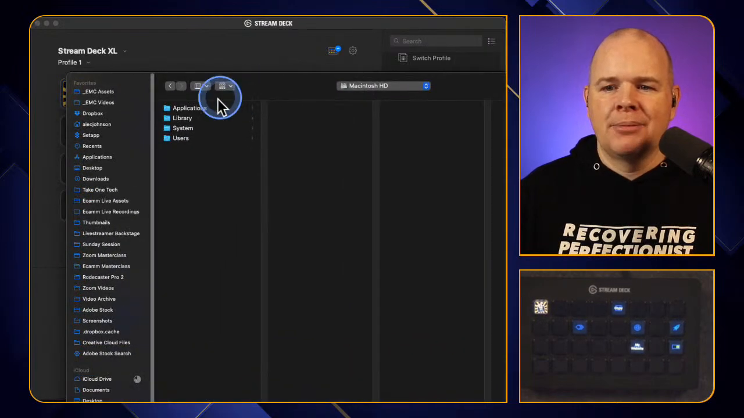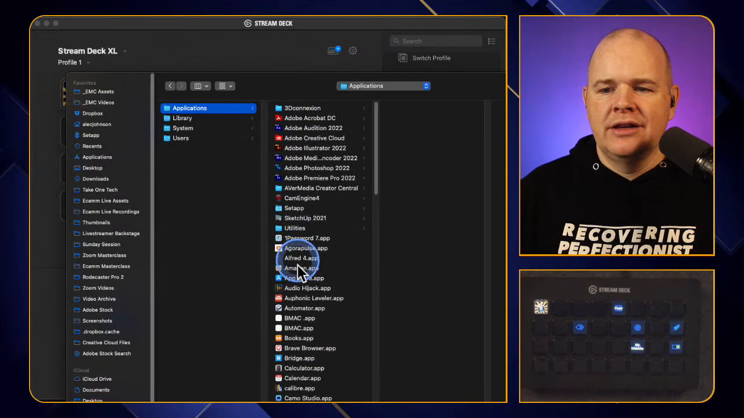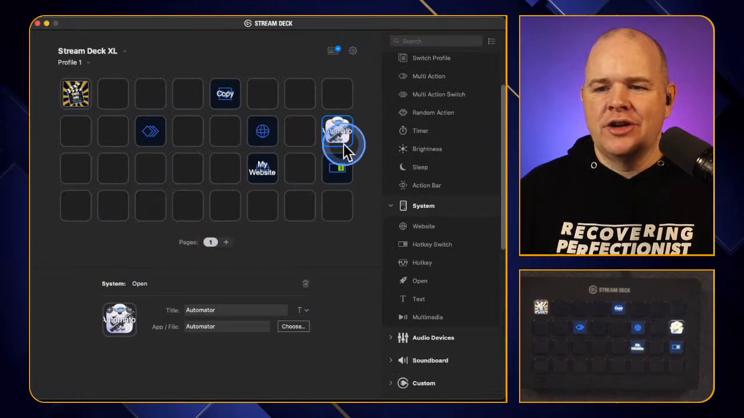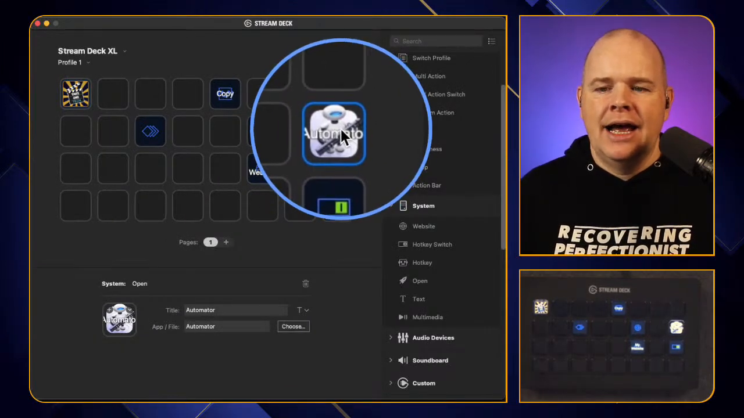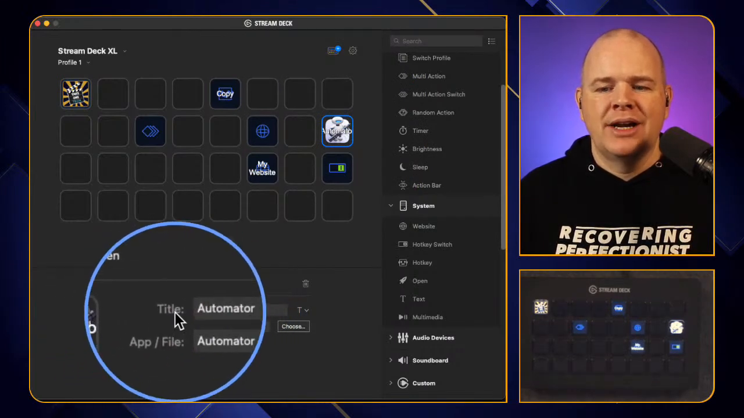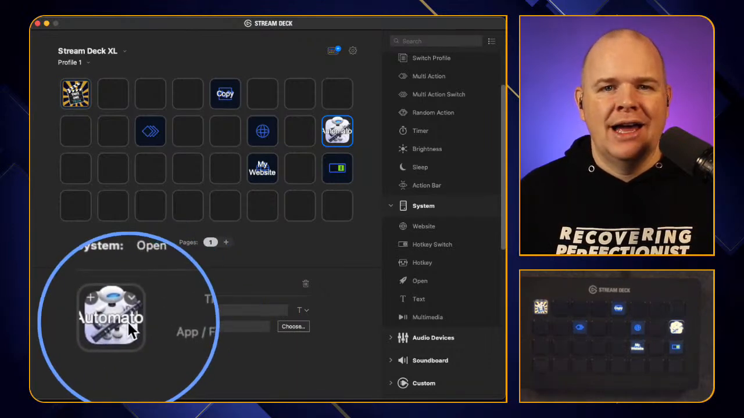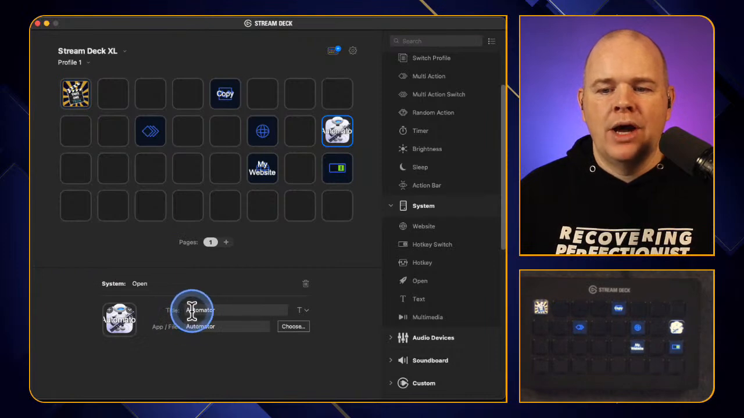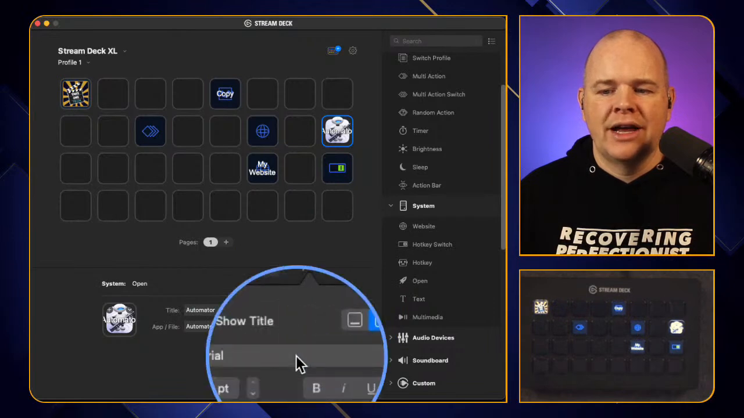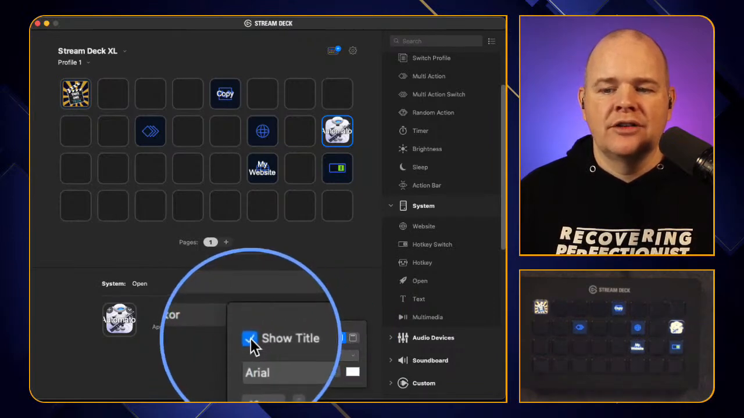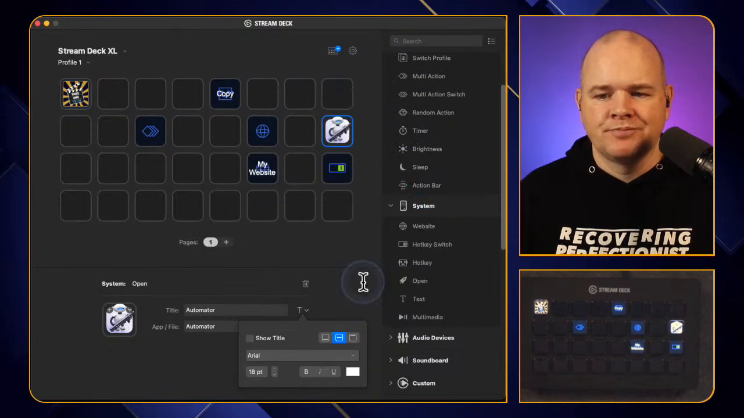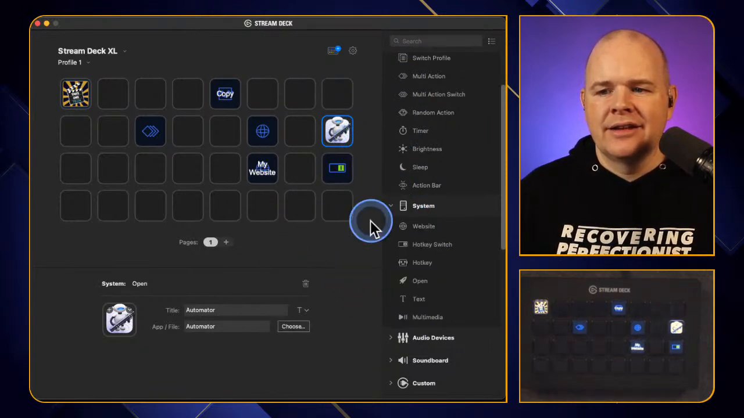If I come into my applications, I could select any one of these, just pick something at random. Automator, why not? Click on that, and you'll notice that it has pulled in the app icon. It's also pulled in the title, the name of the application. But because we've got the app icon, you may think, actually, I don't really want the title there because I can see what it is from the icon. Where you've got this title field here, I mentioned that you can change the font and the size and all of that kind of thing. Well, you can also just choose not to show it. If I toggle this one off, now you'll see that we've just got the nice clean icon with no text over the top.